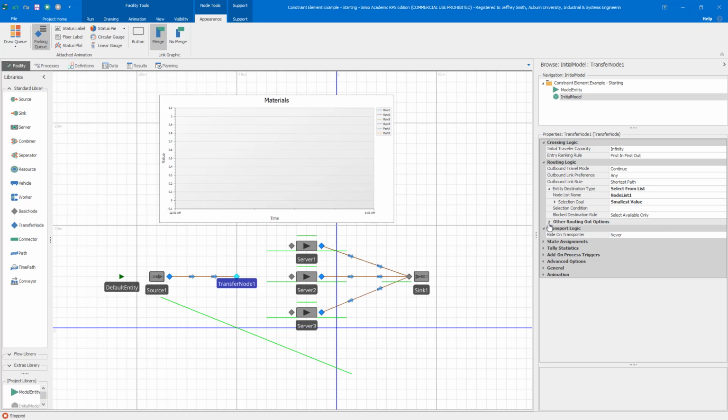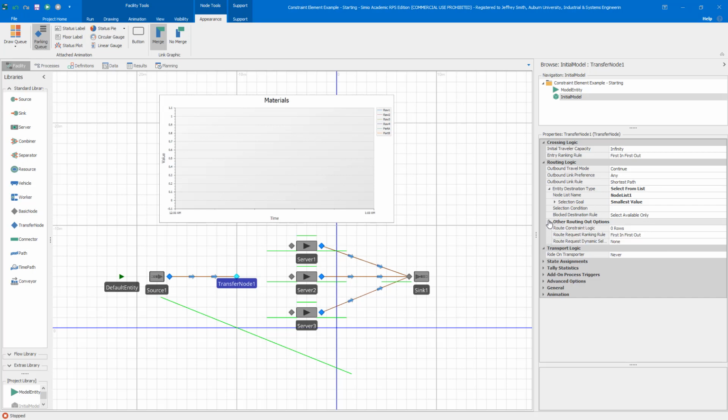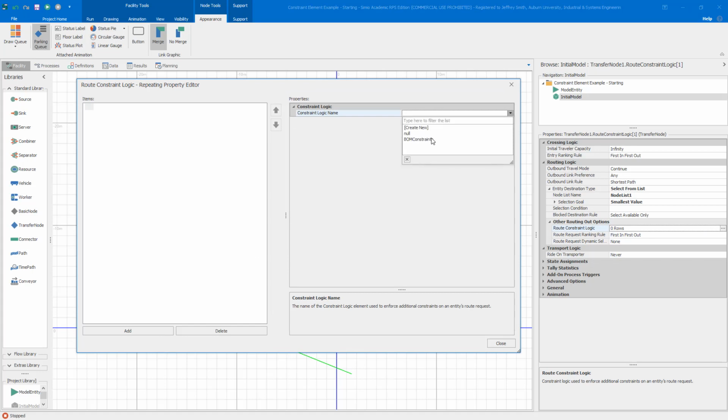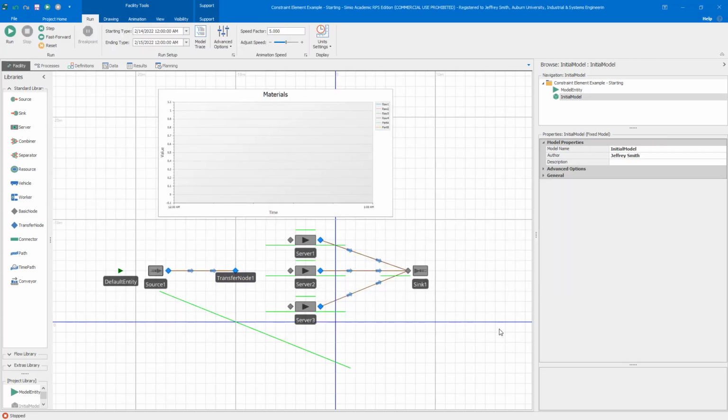And right here we have this other routing out options. So we're just going to select that, and then we're going to add our route constraint logic. So just click right there, and we want to add our route constraint logic. And because we've already defined this as a bill of materials constraint, that's all we need to do. And so now when we run the model, let me go back and verify that I have this set up right.